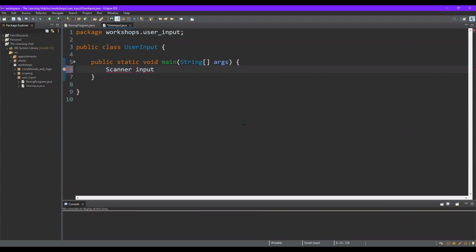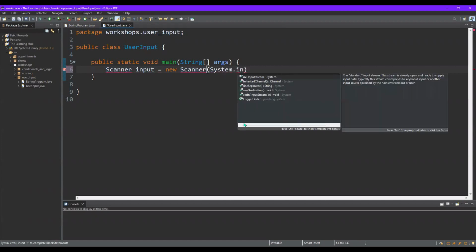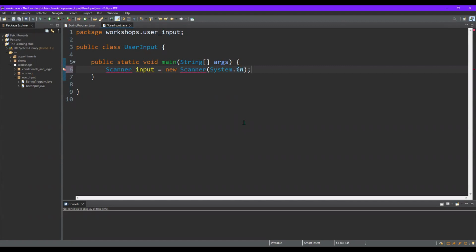Now we need to set this equal to a new Scanner. So we're creating this scanner object, and in the parentheses, we're going to tell it what we want to read from. In this case, it's System.in. Some of you might realize that System.in sounds a lot like System.out, and that's because those two are opposites. System.out is when the program prints text to the user. System.in is when the user gives input to the program. So they're opposites of each other.